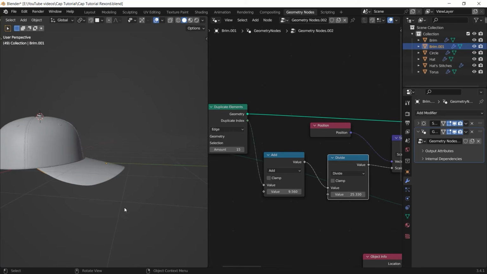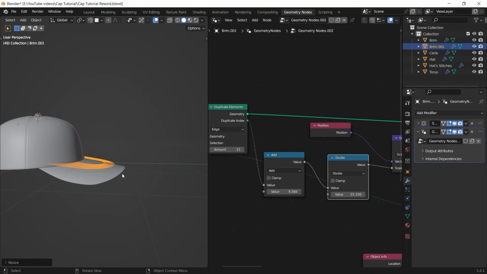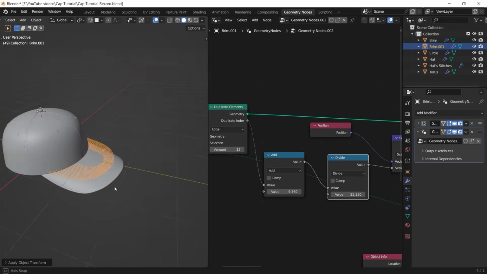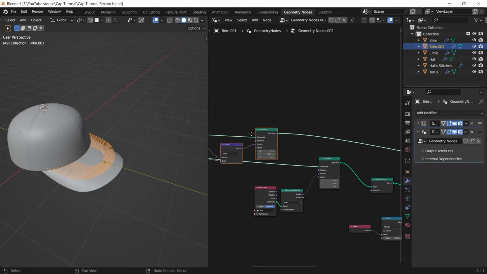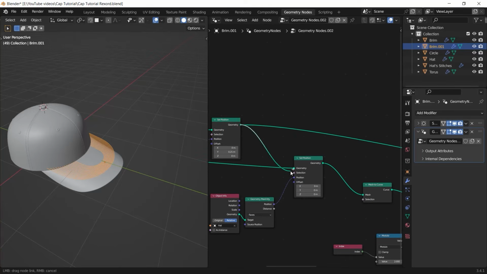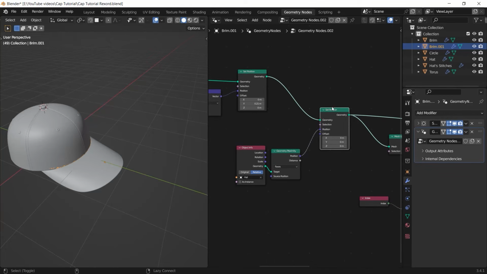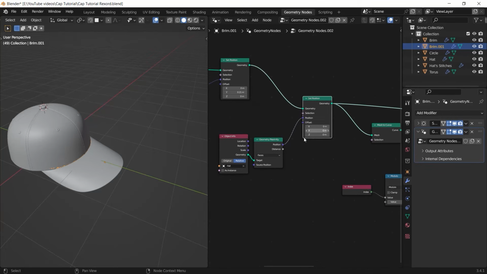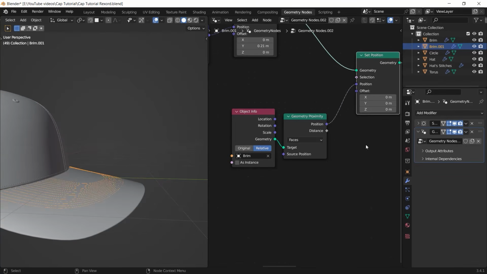I like it. So while I'm in object mode, I hit S, I hit Z, and I enter 0 on my numpad to make it flat, and I hit Ctrl A to apply the scale. The rest of it will be the geometry node setup we have already created for the hat stitches. I plug this into the Set Position, and I change my preview to the Set Position node by holding Alt Shift and clicking on it. As you can see, it changed the preview. And here for the Object Info, I'm going to input the brim instead of the hat, and as you can see, it's working well.